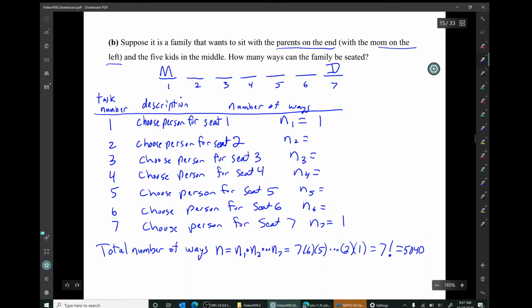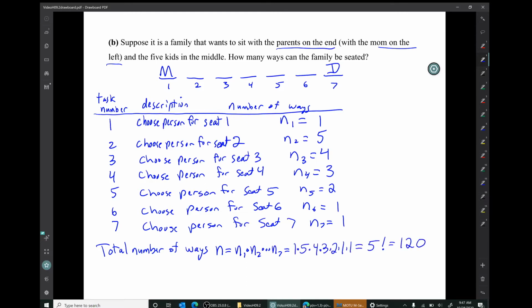But the seats in between, the number of choices for seat 2 is, well, we have 5 kids we can choose from for seat 2. For seat 3, we're only going to have 4 kids left to choose from. So the total number of ways is 120. Let's go on.